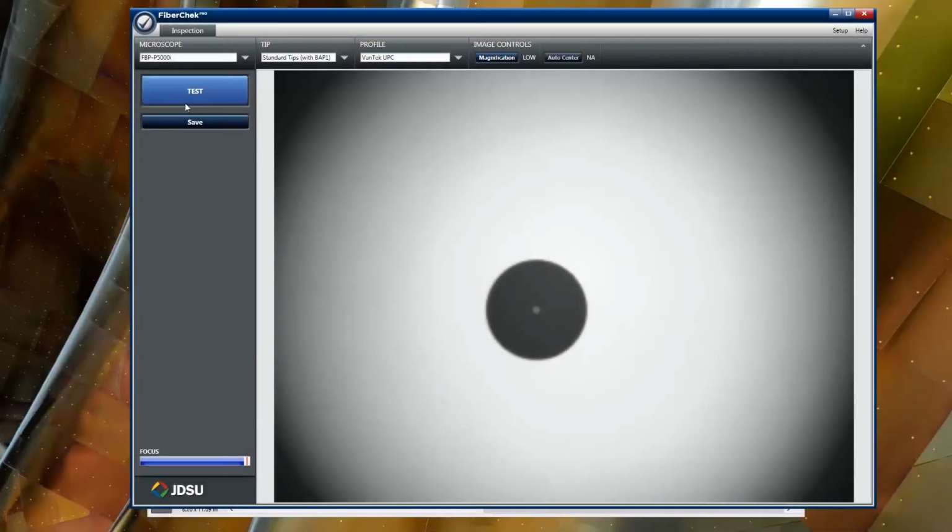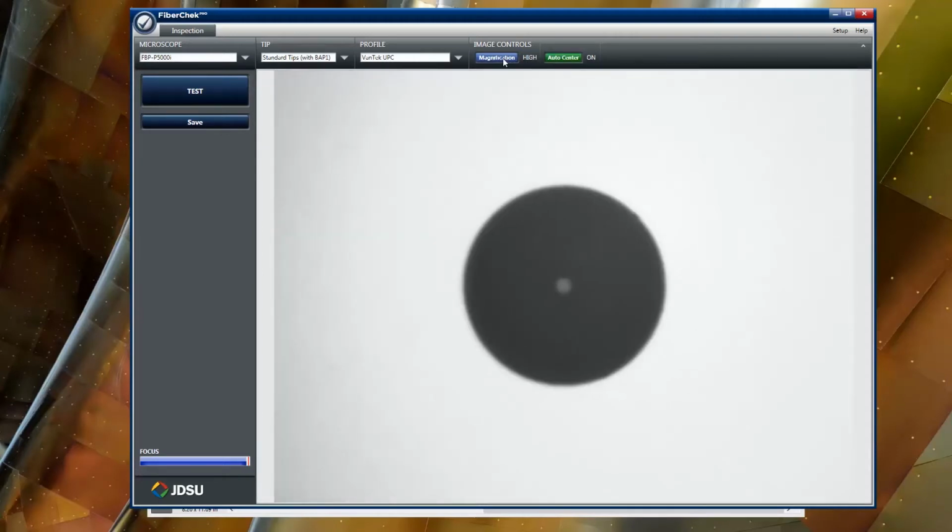Today we're going to talk a little bit about JDSU's FiberChekPro and some of the advanced functions of this. It's a pretty cool program when you start really digging into it. FiberChekPro is the inspection and analysis software by JDSU that works with their microscopes. In our test, we're using an FBP P5000i. It's a digital scope with dual magnification, 200 and 400.